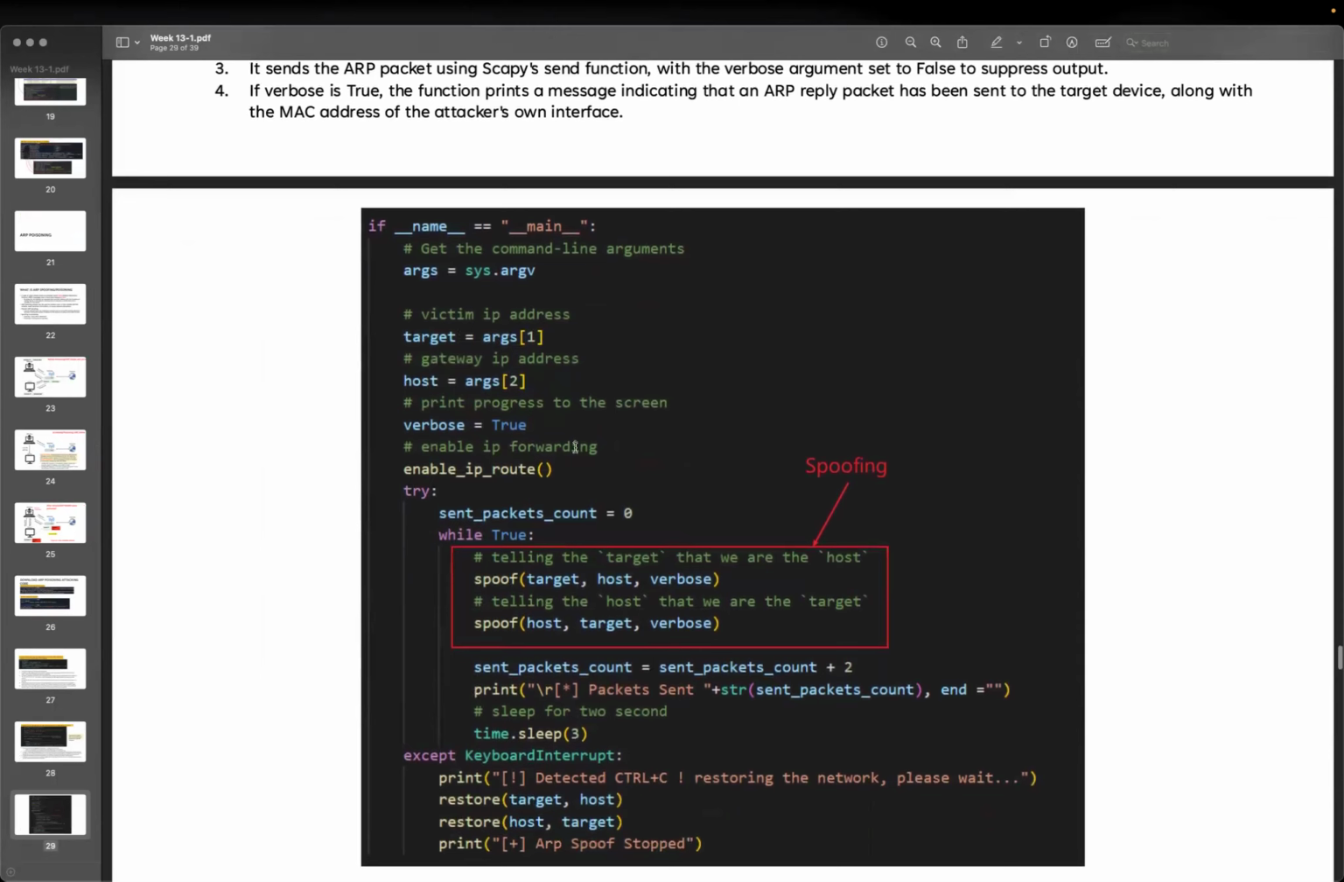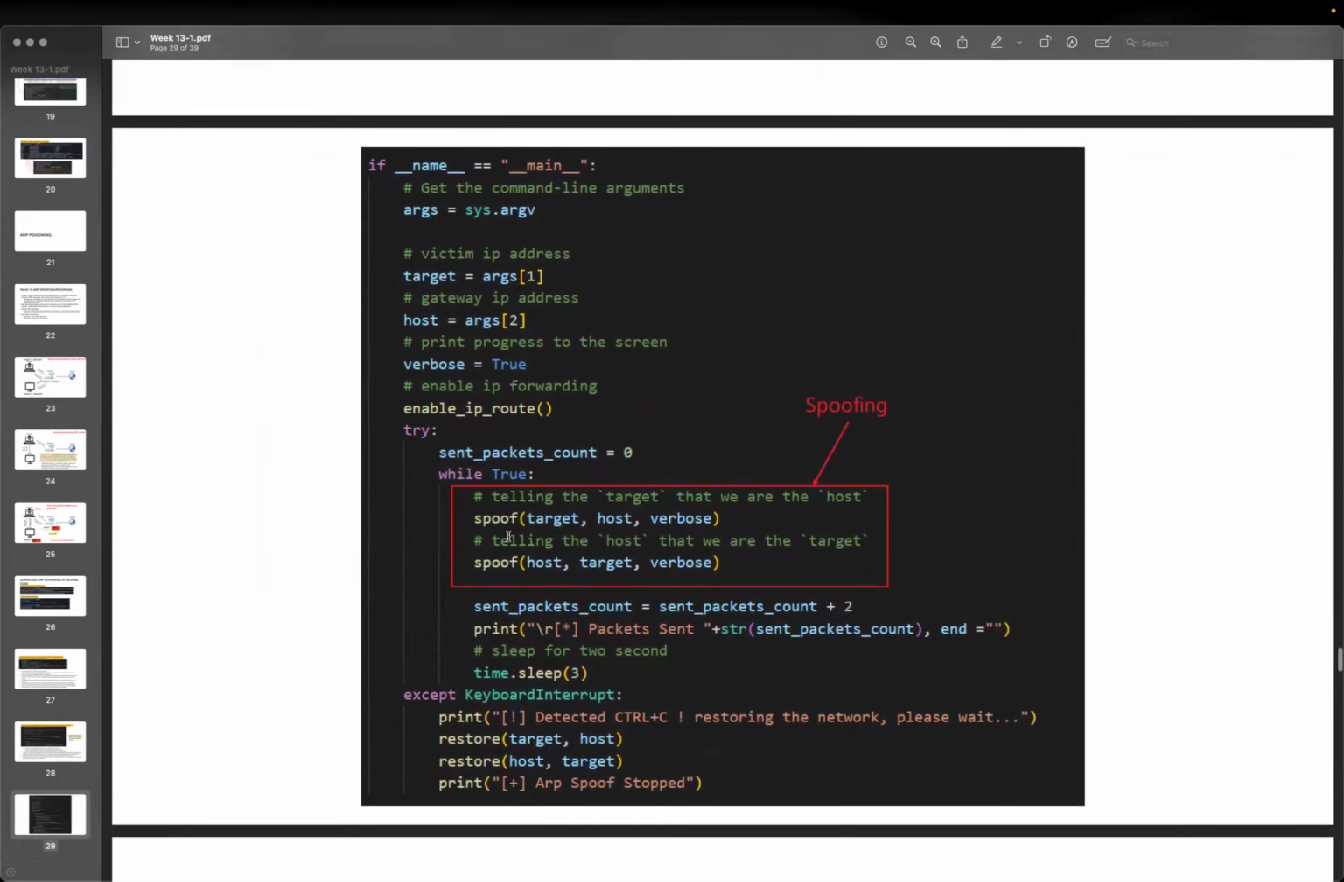Once we really start to do the spoofing, we just say always true. We capture the victim's IP address and the gateway IP address, and set verbose to true. Then we can start. When we do the spoofing, we are telling the target, okay, we are the host, with verbose true. Then the next step, we tell the host that this time we are the target, and we set verbose to true, so it will be like this.